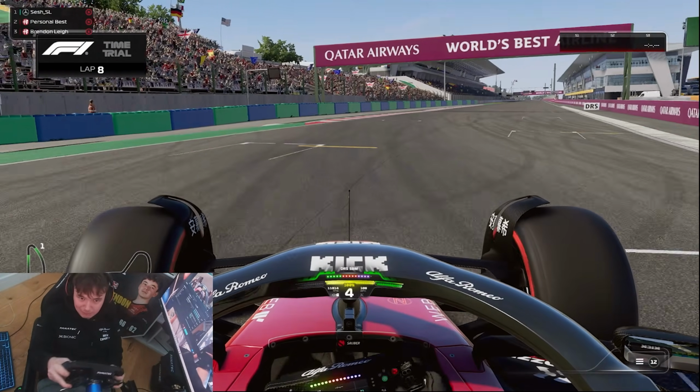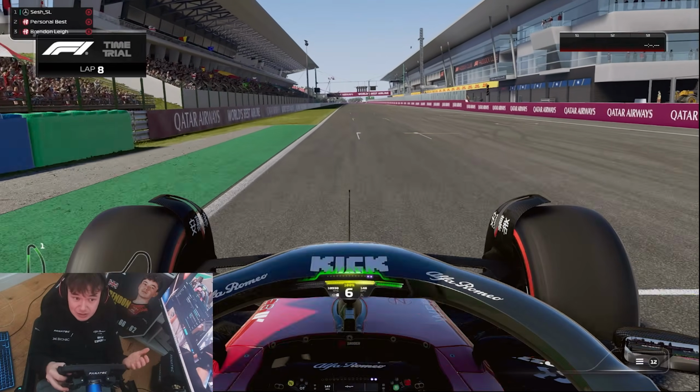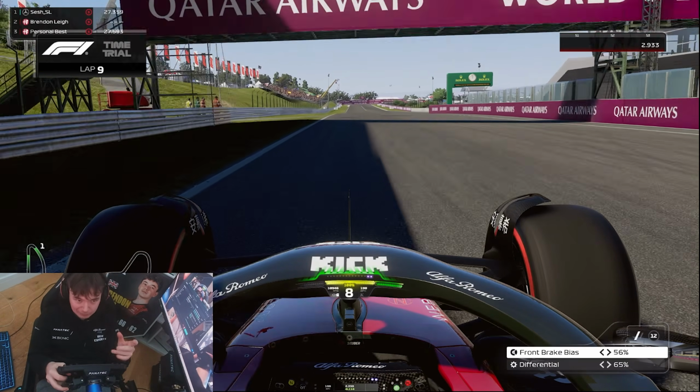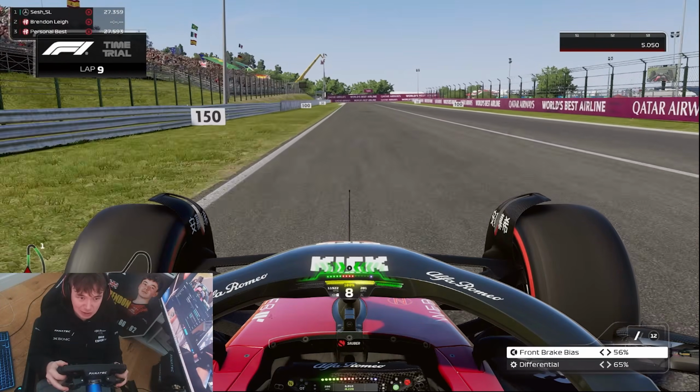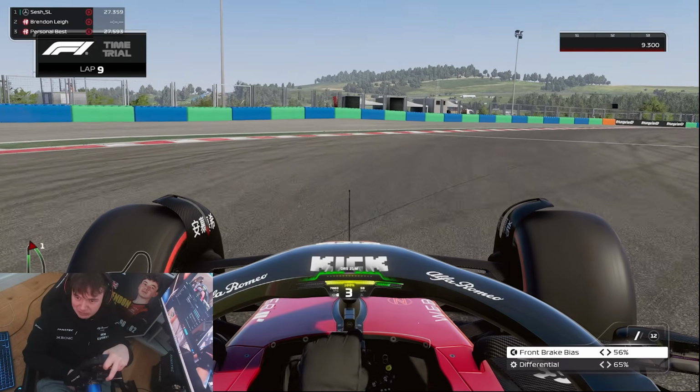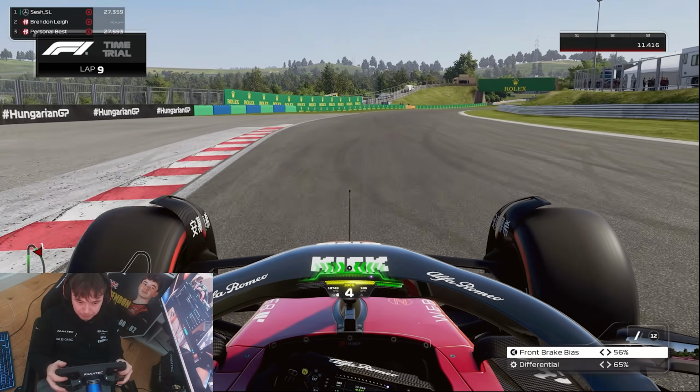Hungary is one of the best tracks to set up test, because it has a mix of low speed, high speed and medium speed corners as well. So we've got 56% brake bias, slightly lowered front suspension as well. And you can see going into the corner it rotates just beautifully.